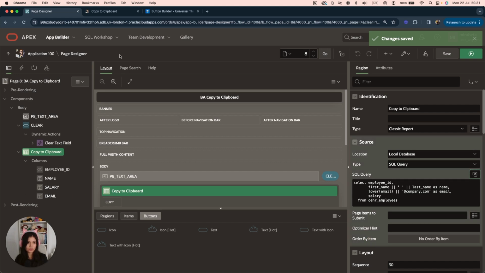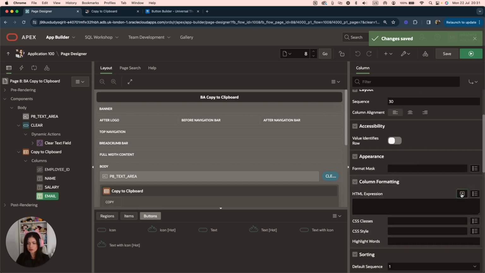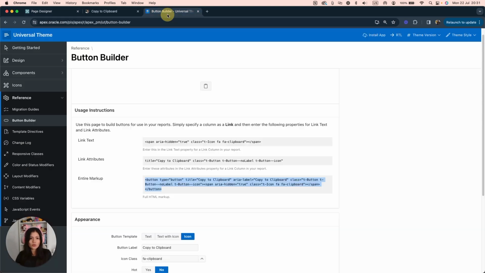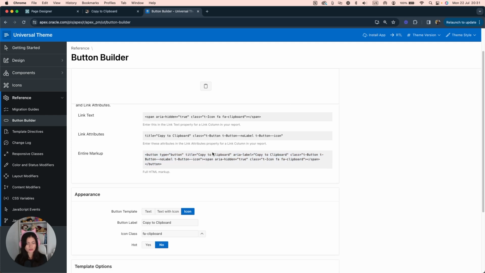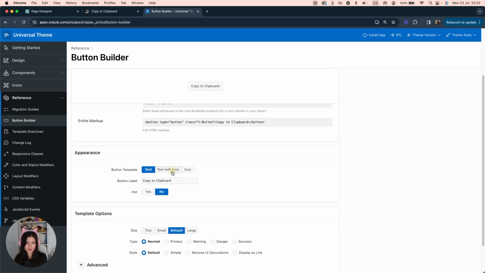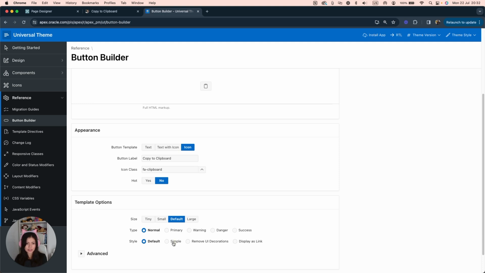Alright, so for implementing this, we're gonna go to the email column, and on the column formatting HTML expression, we're gonna add our button. And since we want in the application to look the same as all the other buttons we have, we can go to this useful reference in Universal Theme, and we have button builder. It's like the second option. And what we can do here is customize the button and have the same markup, same classes that our applications use. So you can select text with icon, and you can see how it changes at the top. And you can customize the template as well. Simple, remove UI, anything you want.